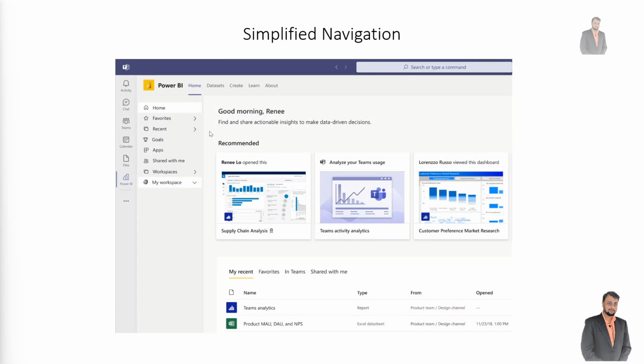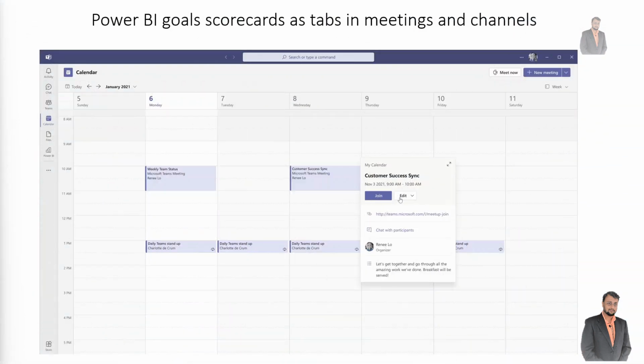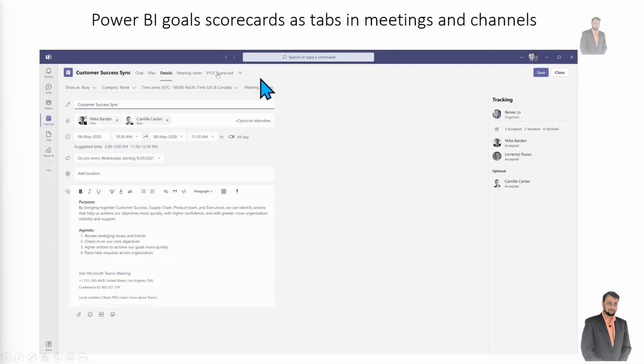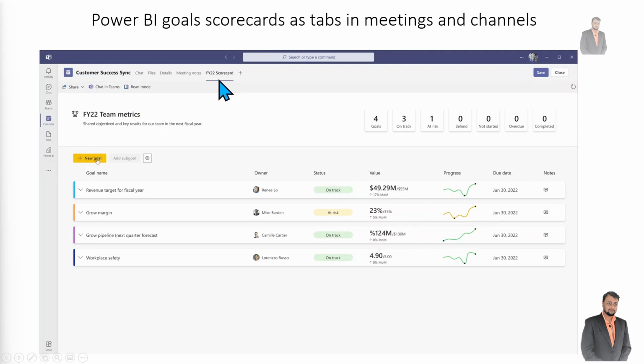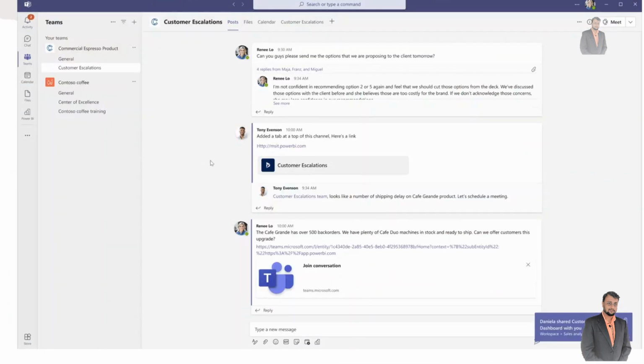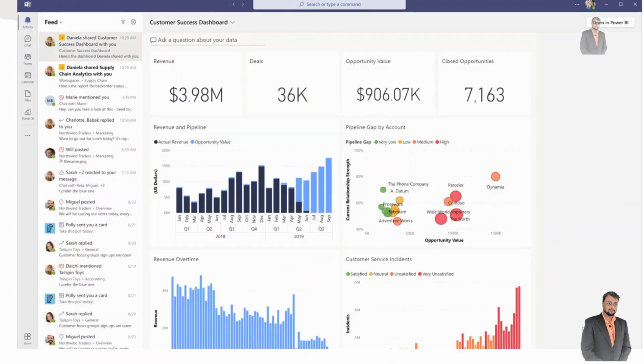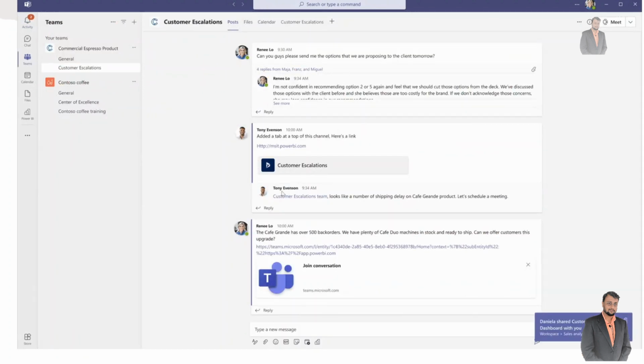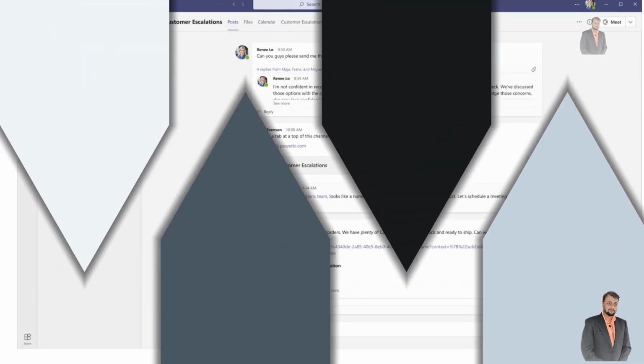Now let's see what the improvements are. It basically simplified the navigation in the Power BI app for Teams. Also, we can include Power BI Goal Scorecard as a tab in meetings and channels. Also, it sends a Teams notification whenever someone requests access for a report or dashboard, or whenever you are sharing any report or dashboard.